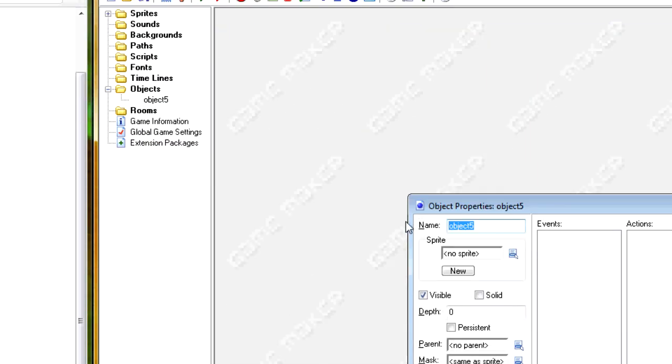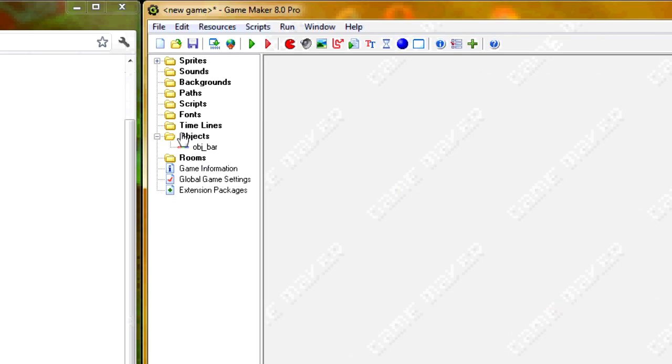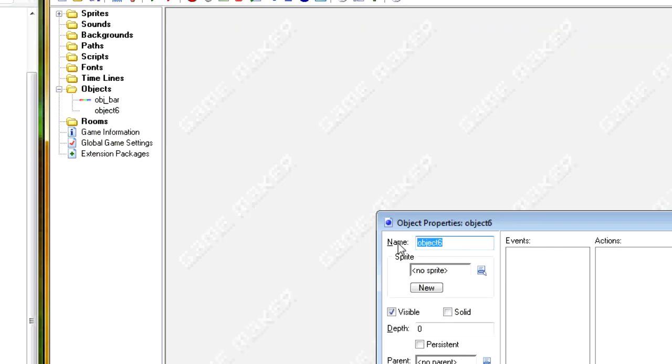So I'll just create an object for our bar to start off with. And now for the notes, I'm going to create a parent note, and then I'm going to make all the other notes, what do you call it, sons of them, I guess. So here's our obj parent.